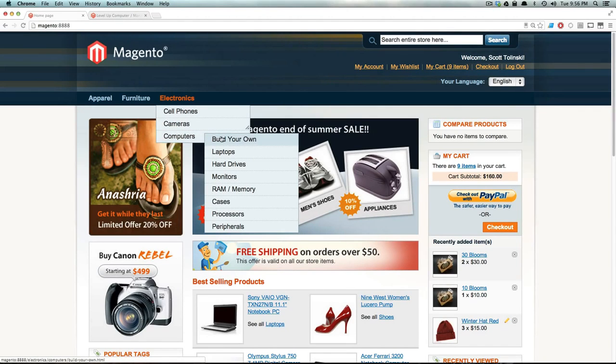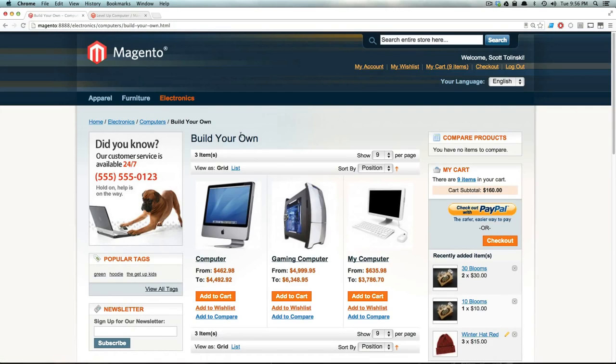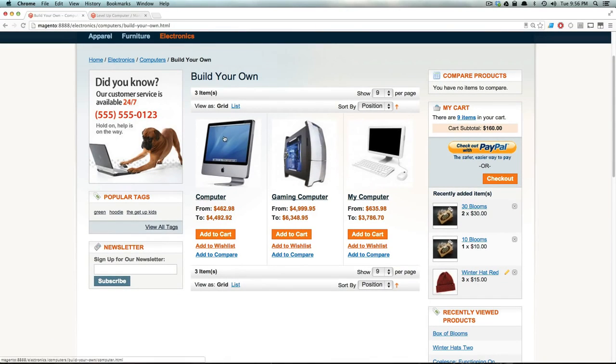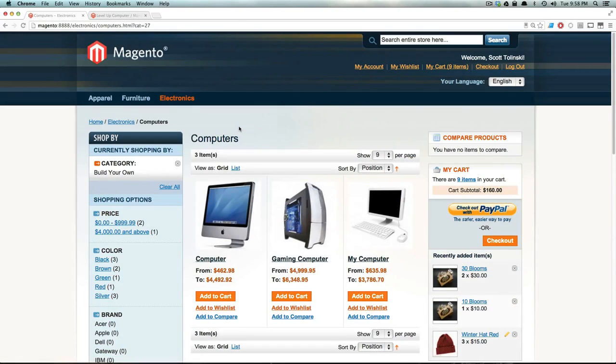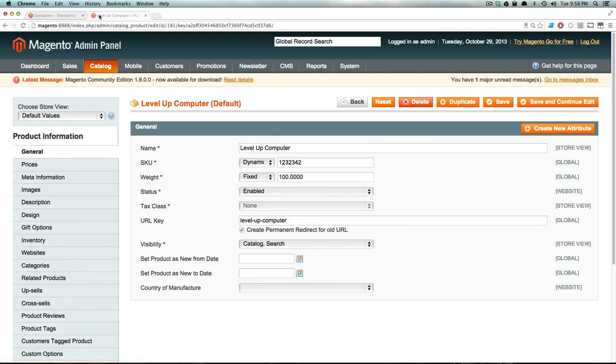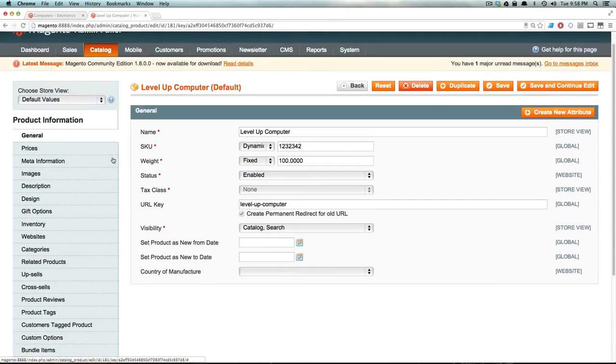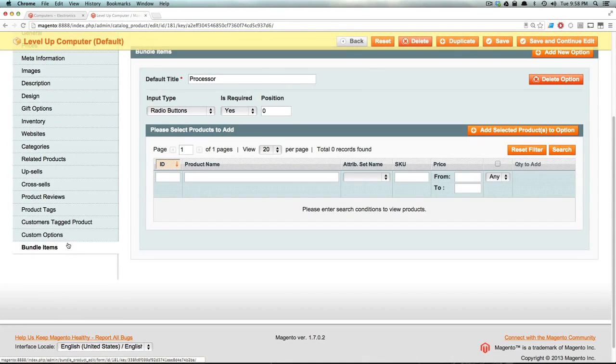Let's go to computers, build your own. And now we're going to look for the level up computer. And if we come to our build your own computers, you'll see it didn't show up. Okay, so this is a very important piece. After you add your products, you need to actually click this button. So let's come back to here to bundled items. Notice how we come back to here, we have nothing. I thought we selected something.